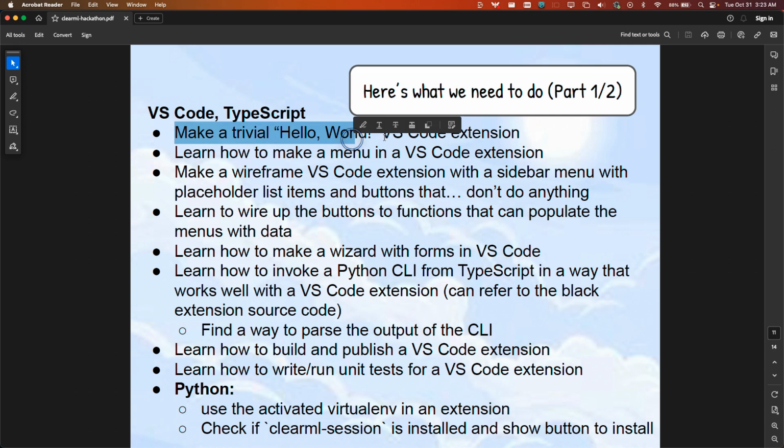Okay, so we should start by making a Hello World VS Code extension. We can do that by following the tutorials online, and that can just help you get familiar with the anatomy of a VS Code extension. Then we will need to take that Hello World extension and add a sidebar menu to it that doesn't actually do anything, but we need to know how to make a sidebar. And then we'll add buttons and list items to the sidebar that don't actually do anything. So I'm sure we can find tutorials about how to lay out a menu. And then we'll wire up those buttons to functions that do stuff. So for example, the refresh button could call a function that eventually will invoke the ClearML session CLI tool, which will fetch data about the list items in the menu.